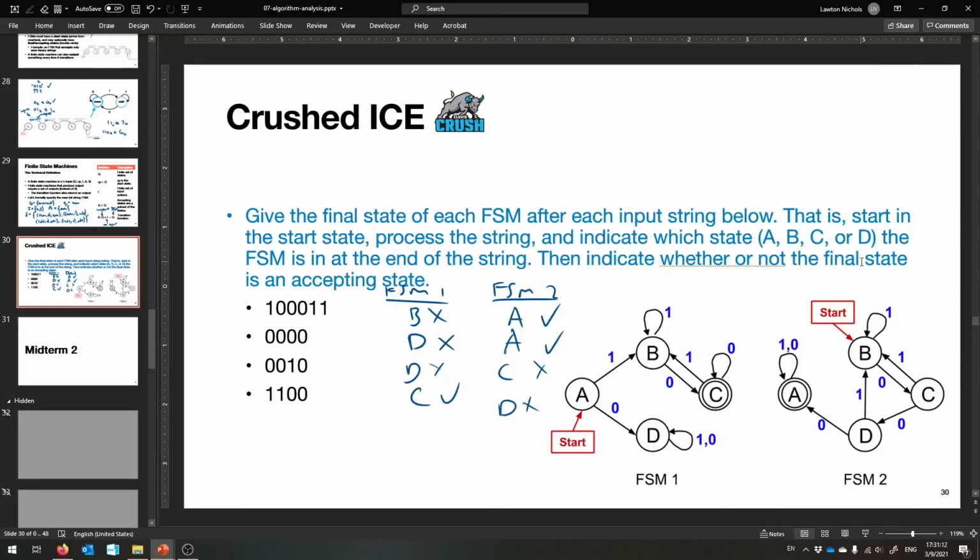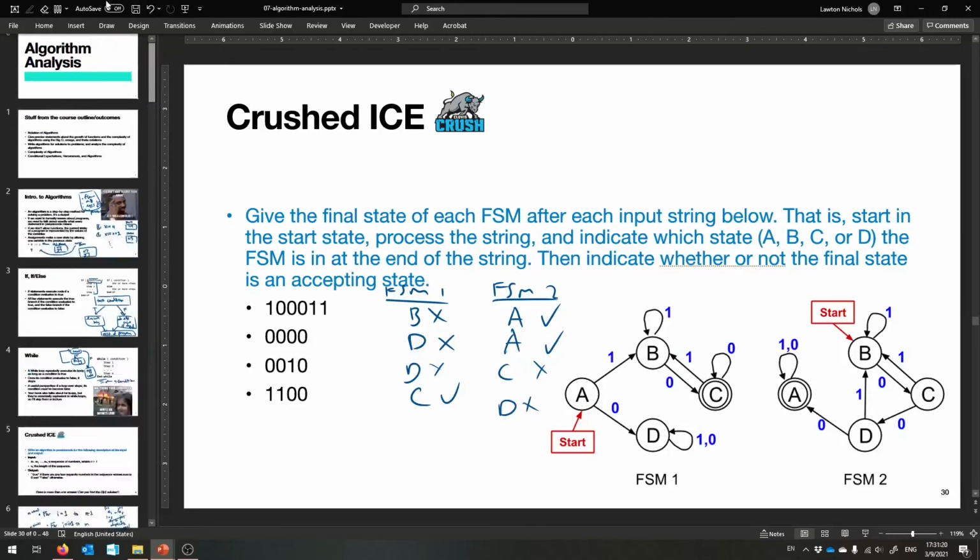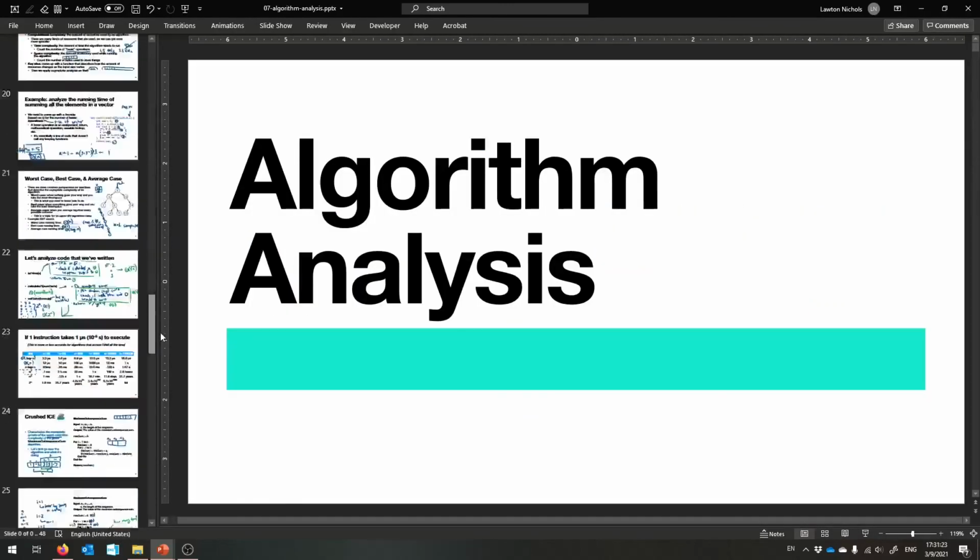Okay, so that's all. Hopefully that's not too bad. It's just a picture form of things, and we like pictures, don't we? So that is all for these slides. We are done with algorithm analysis for now.